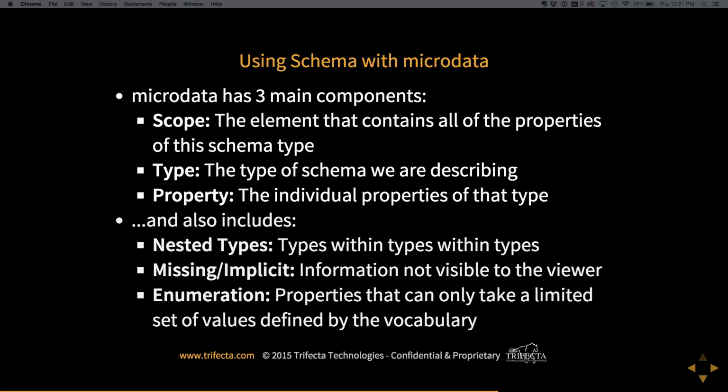It has 3 other components as well. You have nested types, which means you can have a product, and then inside that container you can have a reviews type. So it can just keep getting more and more specific. Basically you're nesting your types. Then there's something called meta, for implicit information, which I'll show you in an example. It's information that is either not viewable to the user or is implied to the user, like a dollar sign, and I'll explain how that works later.